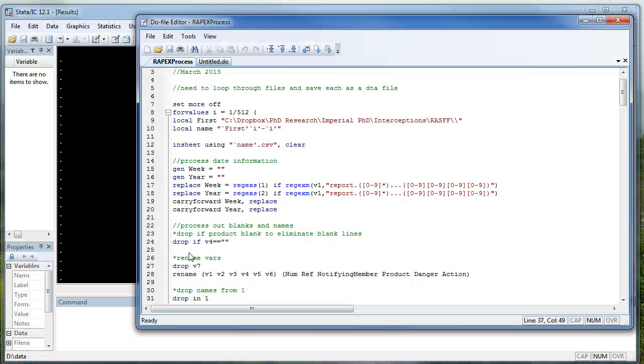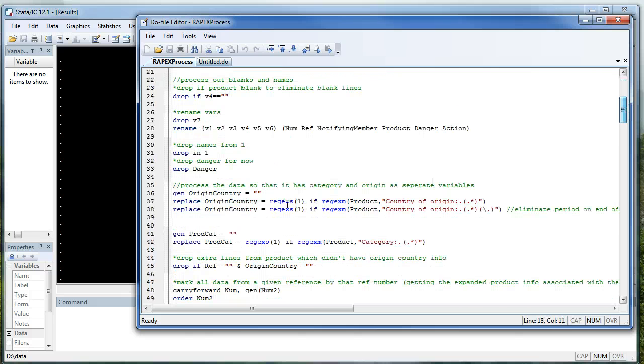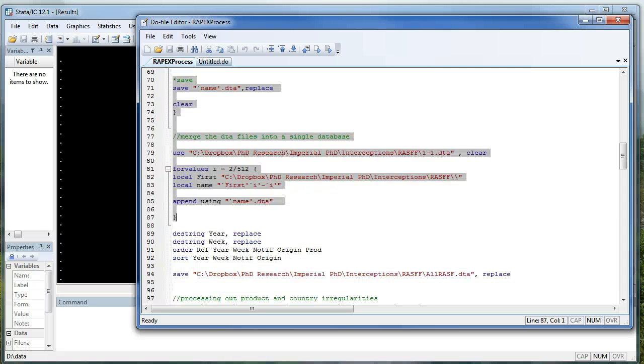So we'll put it into STATA. We write a loop to grab each CSV file, then use regular expressions as before to grab week and year, and this time as well we can extract the country of origin from the product description. The end of the loop saves the data file, and then a separate one appends them all into one data set. You could have done this in one loop as well.